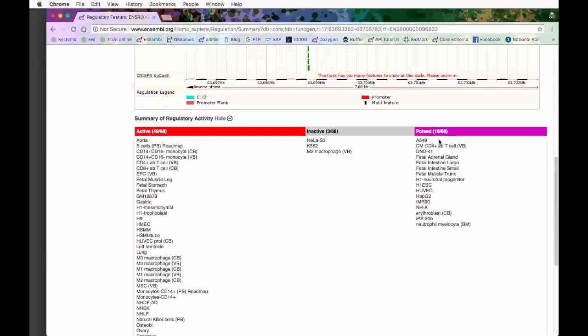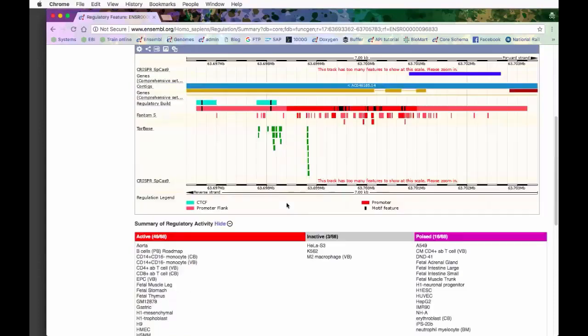The analogy that works best is active is Usain Bolt running, inactive is Usain Bolt sitting on a chair, and poised is Usain Bolt in the blocks, ready to go. It's ready, it's just not doing it quite yet. So we have a list of the cell types where there's activity and inactivity.